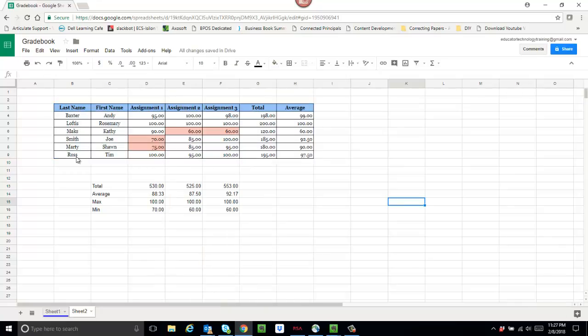So let's say if we wanted to change the decimal places in the assignments, we would select them. And then right here, we could decrease the decimal place, or we could increase the decimal place. So here we'll decrease it by clicking this twice. There you go. Those are some of the basic formatting options that you have in Google Sheets.